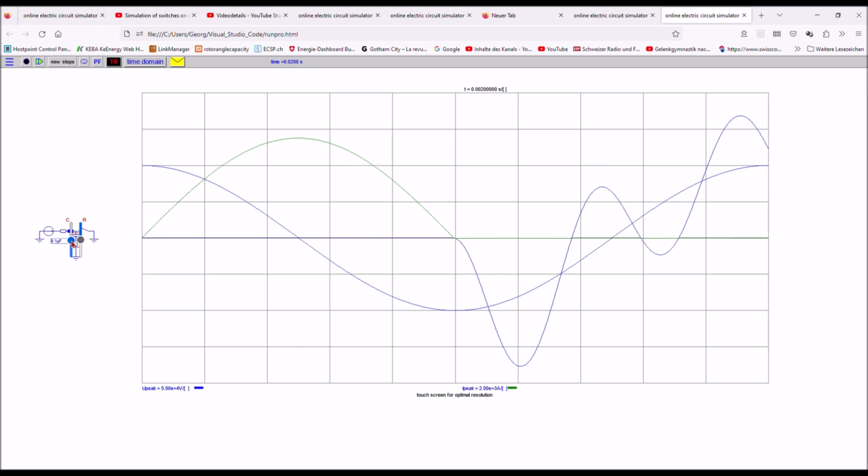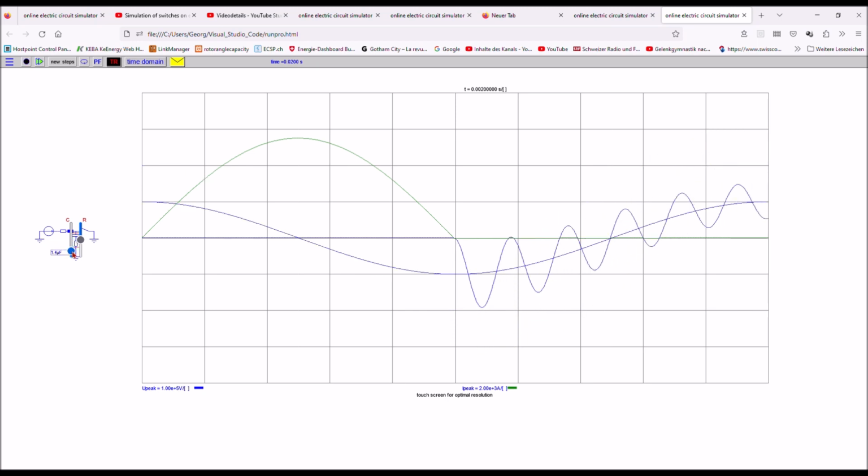I want to increase a little bit the frequency to make it more realistic. And in order to damp the oscillation, this transient recovery voltage, I increase slightly the ohmic resistance of this RC circuit. Now I have a relatively realistic view on such a current interruption.